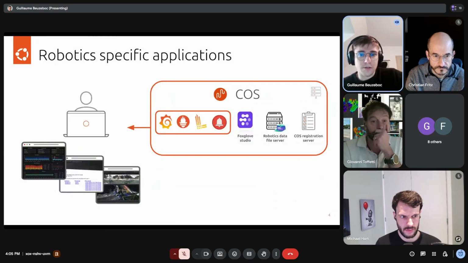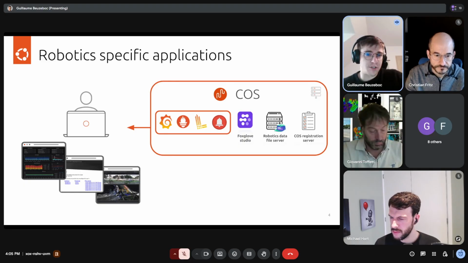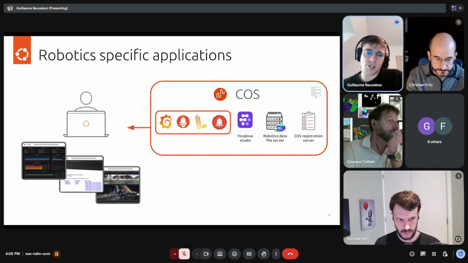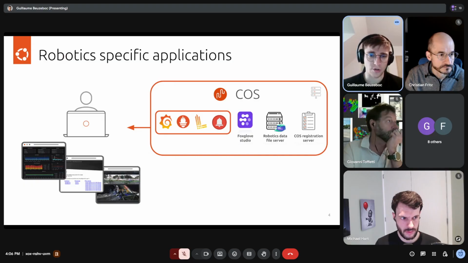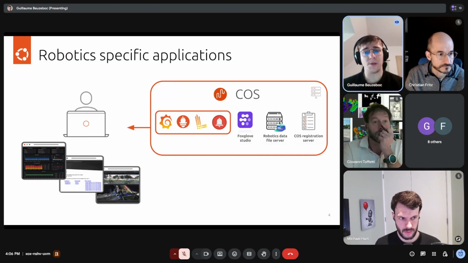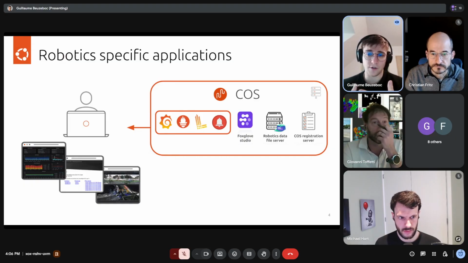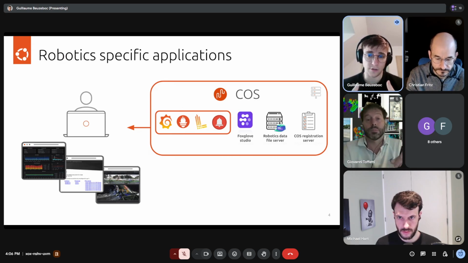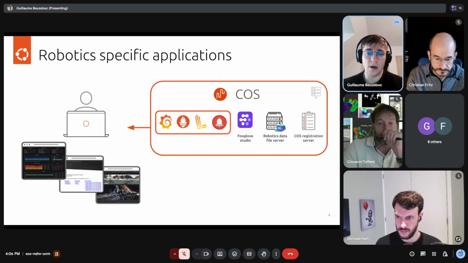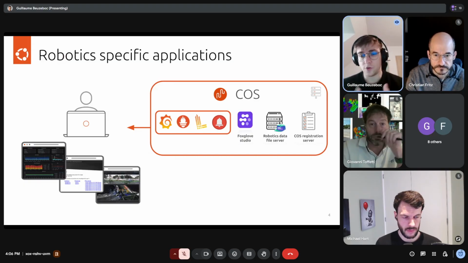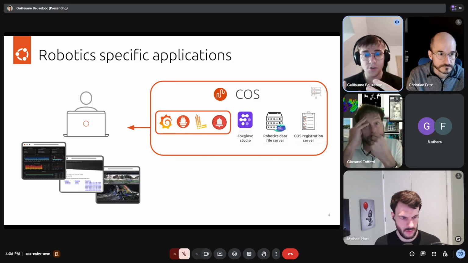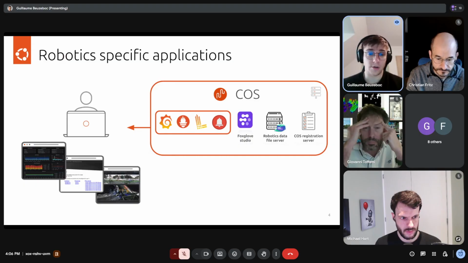Just a quick reminder, COS orchestrates open source tools to collect and process data from your workloads with automated configurations and seamless deployments. It integrates some of the most popular open source tools in the industry, such as Grafana, Prometheus, Loki, Alert Manager. Additionally, we've integrated some robotics-specific applications, such as the ROS 2 bag file server to store your ROS 2 bags, the COS registration server to bookkeep the registered devices and their configuration, the proxy that collects configuration for each device and distributes it to the different server-side applications, and Foxglove Studio to visualize robotics data. But also any server application that you could integrate in the future.